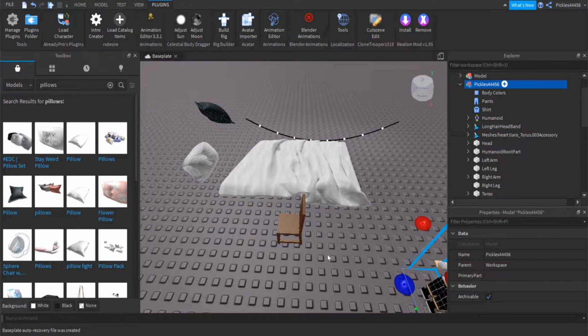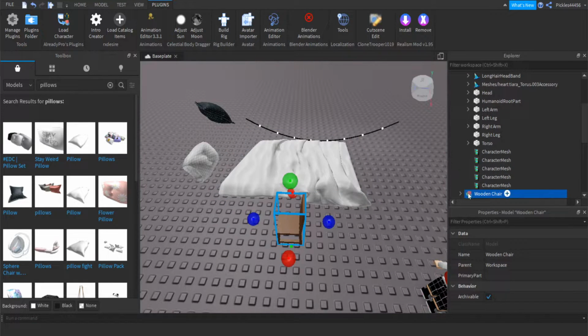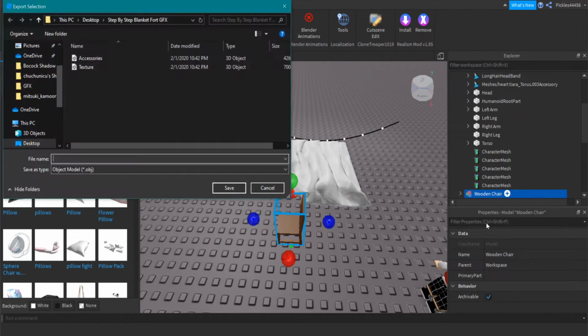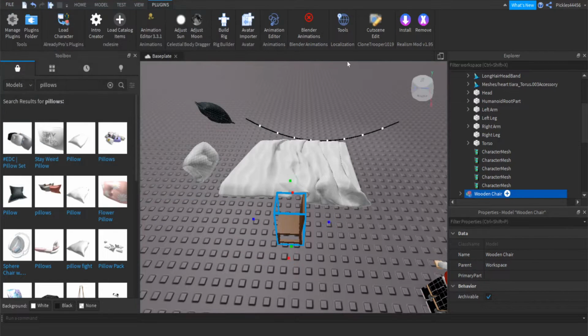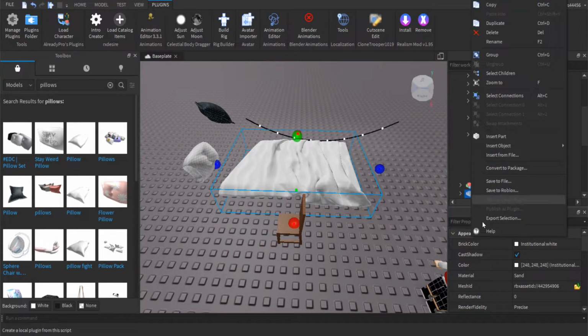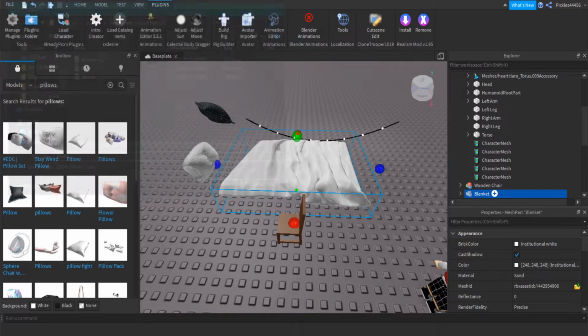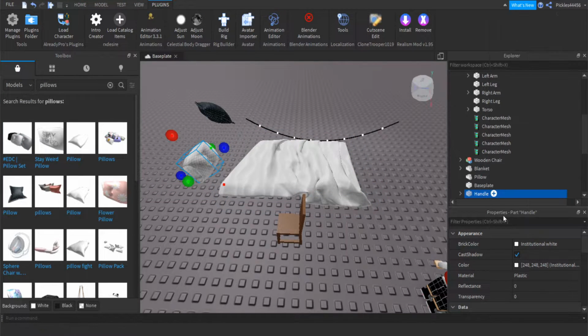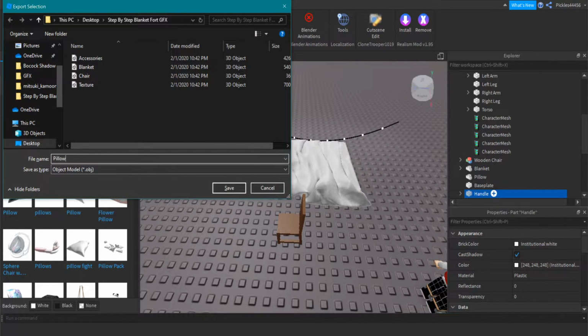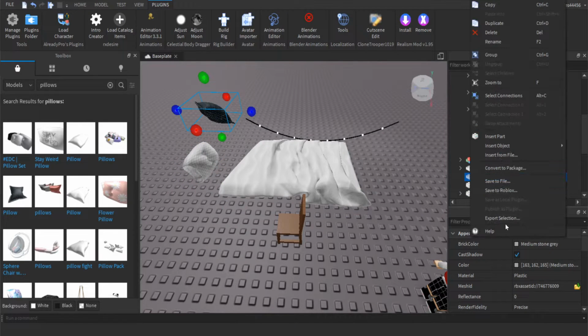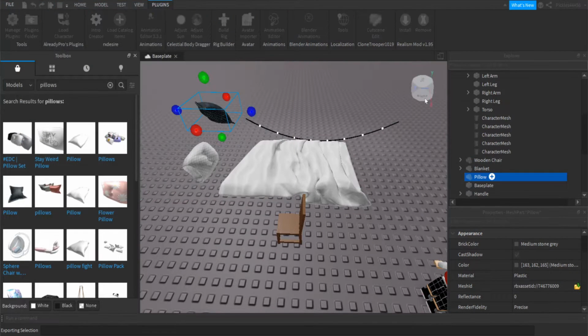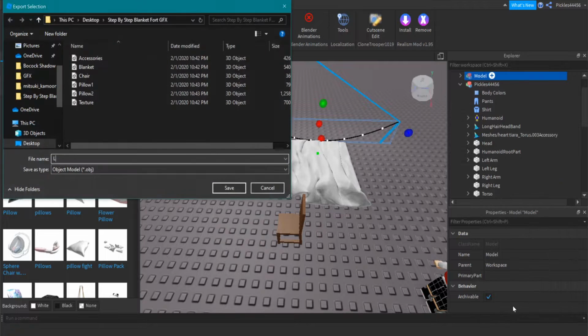Next, we are going to be exporting each one of our different props for the GFX, and you want to export them separately. So first, we are going to click the chair, right-click on the right side, export selection, and just name it chair, and do this for everything. So we are going to take the blanket, right-click it, export selection, blanket. Then we are going to do that with the pillows. So click a pillow, export selection, pillow 1, and then the other one will be pillow 2. And then finally the fairy lights, and I will just export these and name these lights.